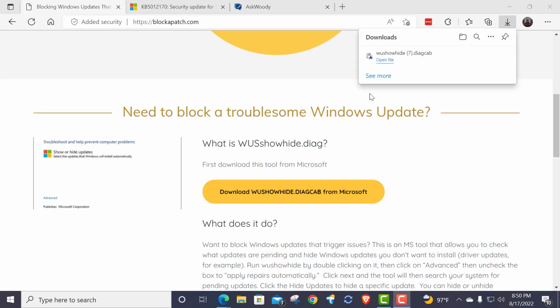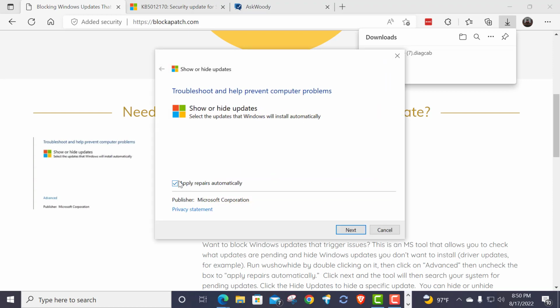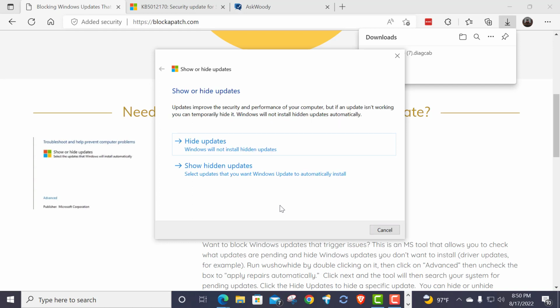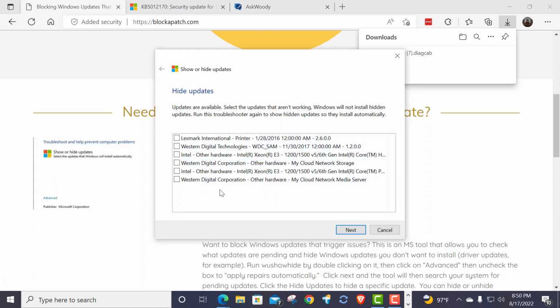Now I'm going to go back and do this a second time, because I'm going to show you. Once again, I'm going to uncheck Apply Repairs Automatically. And again, be patient, and this time I'm going to click on Hide Updates, because I want to see what updates are being offered up to me. On this particular machine, I'm not being offered that particular update, but you can see there's some other drivers that I may not want. So again, anything that you don't want to install, just go ahead and click, and it will not install on your machine.